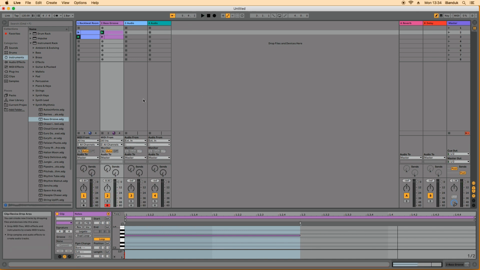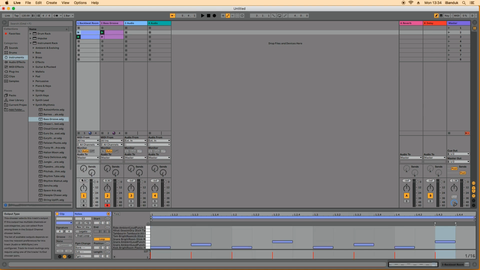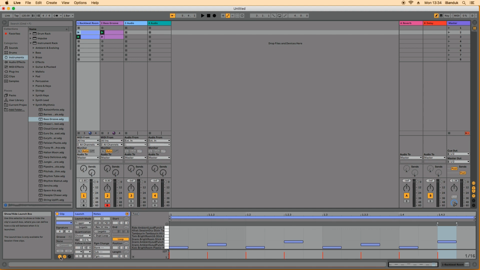Now, with each beat, go down to the MIDI note editor and click on the L button, and in the launch section, change the launch mode to toggle.